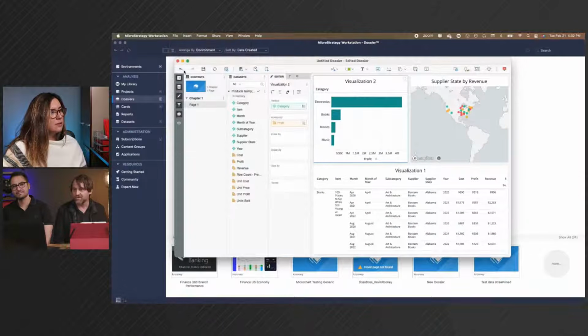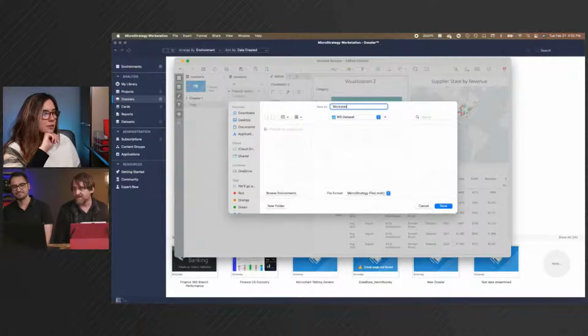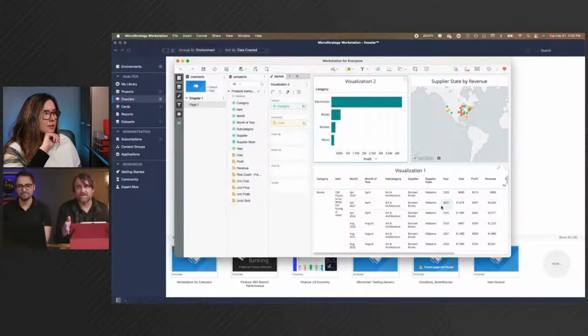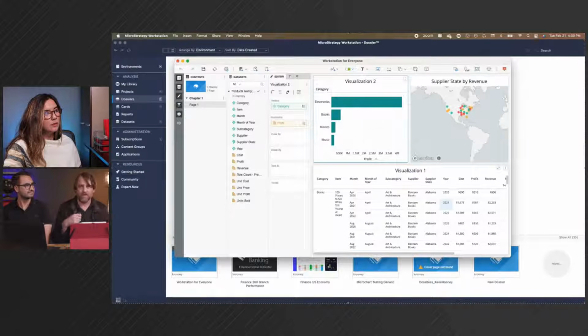It's very logical. And then in this case, I'm just going to save a file, call it Workstation for Everyone. And then we'll look at that file later when we bring it into the MicroStrategy environment and start to leverage it for other more enterprise-grade applications. But the thing I want to emphasize is that Workstation is for everyone. So why should people use it? Well, one, we do email content back and forth a lot.